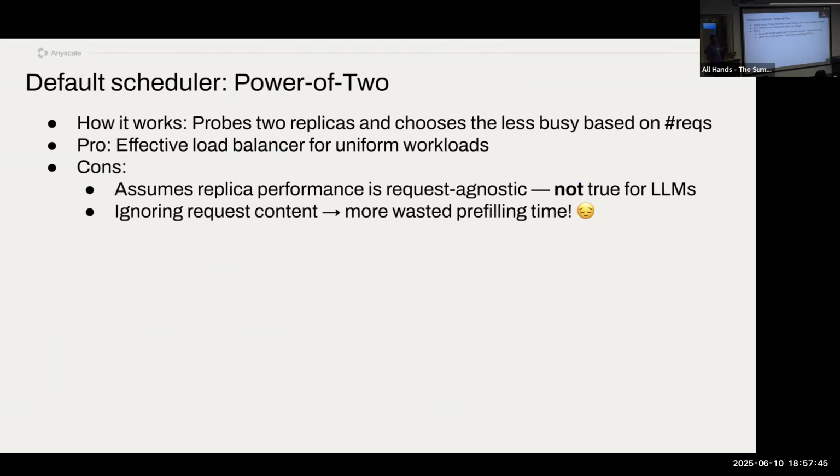By default, Serve uses a power of 2 algorithm, which is essentially about probing 2 replicas and choosing the less busy one based on number of requests. This is a very simple and effective load balancing strategy for workloads that are uniform, meaning that I know that almost all requests take the same amount of compute and time to complete.